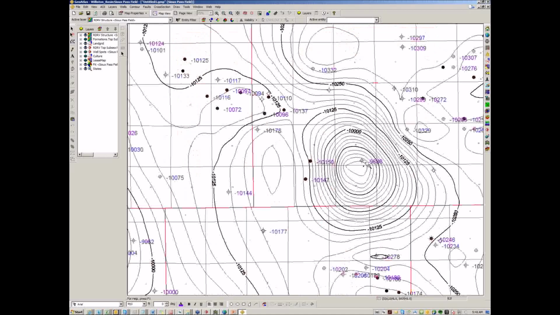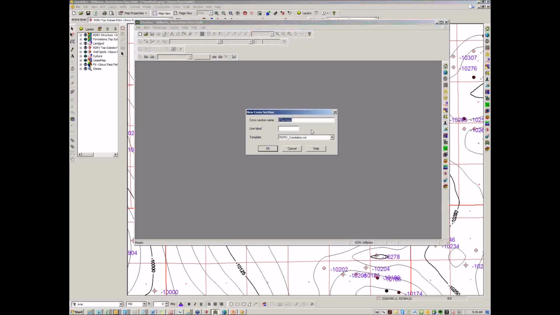And once I'm zoomed in, I see that there is a well with a pick that is much shallower than the surrounding tops. To weigh this pick, I'll create a quick correlation cross-section with a nearby well. So I'll set my WellBase layer as my active layer, and then I'll go to cross-section, define cross-section, well to well, and I'll just take this well to the west and over to the suspect well.